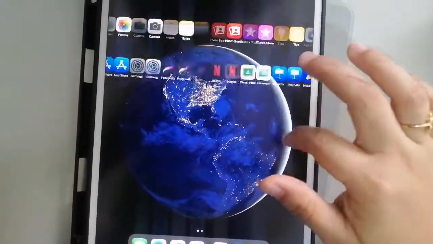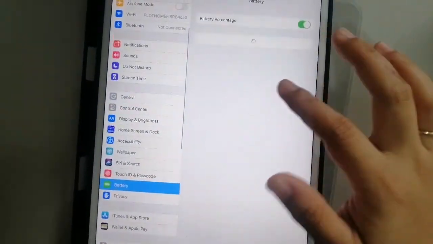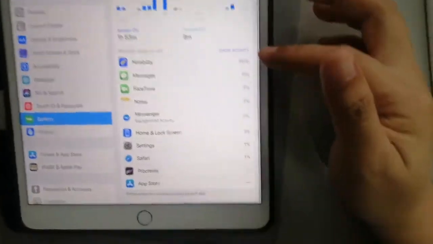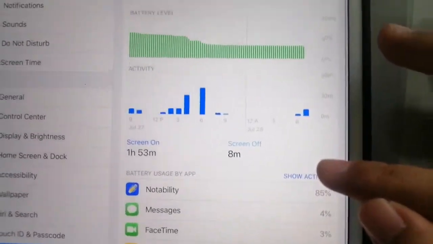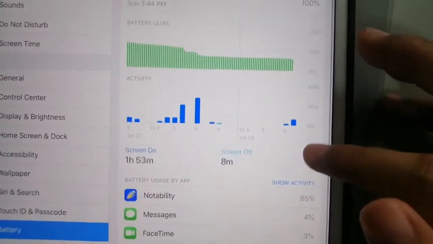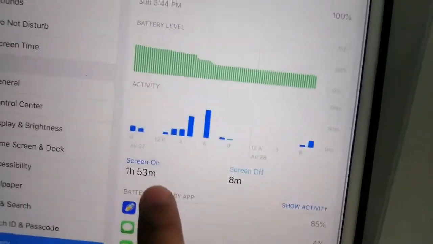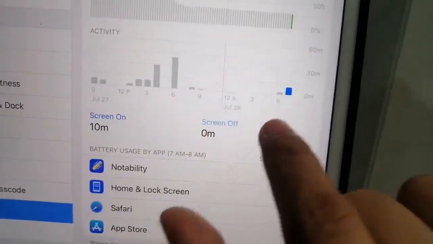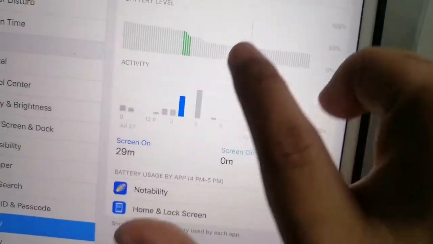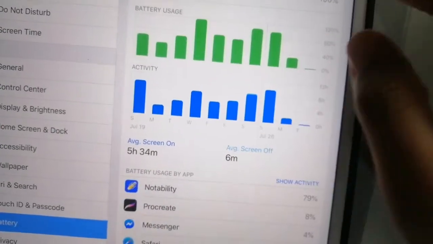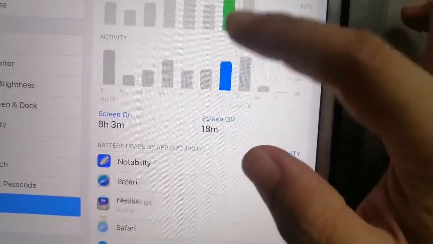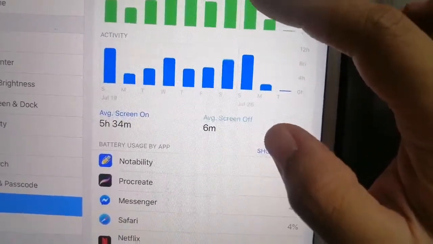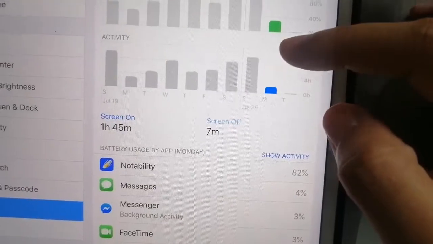So for example, let's see in the settings. So yes, if you can see, the highest percentage of the draining app here is Notability, and see my screen time, for example, this one is my activity for the last 10 days. So that's on July 26. Yeah. So there are usually weird things going on.